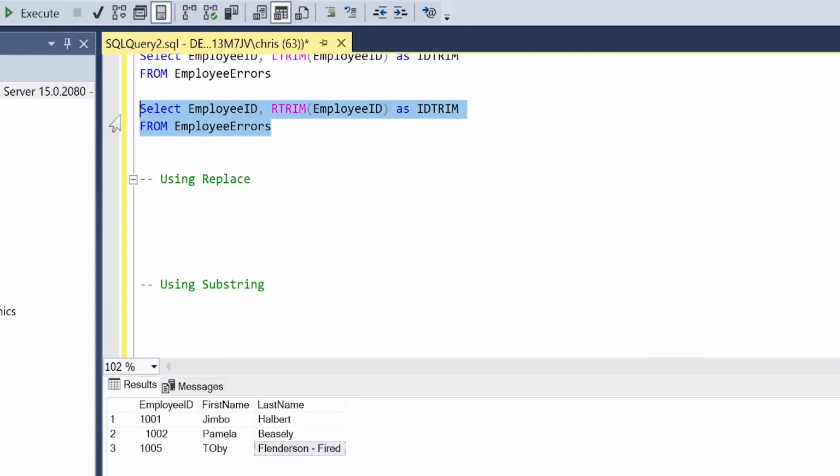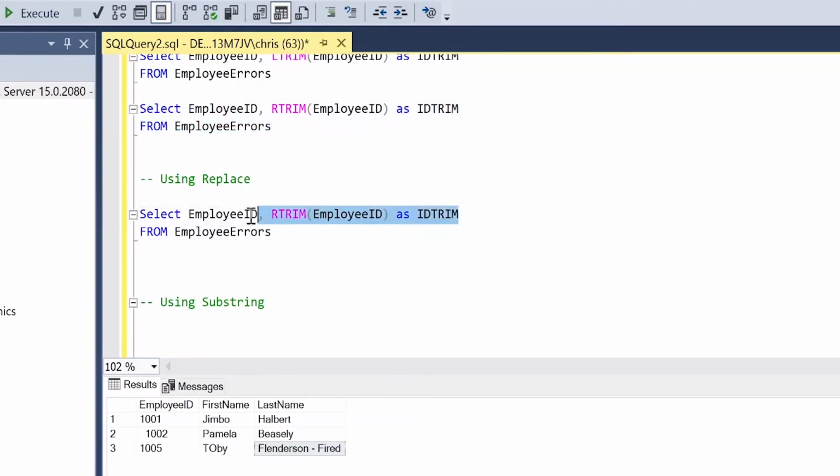Let me copy this real quick and get rid of this top part. So we're going to do the last name. Let's just start off with our last name, as a baseline so we can see what it looks like before. And then we'll do replace. All we're going to specify is the column that we want to do the replacing in. We're going to specify the value that we want to replace. In this case, it's going to be dash fired. And we're going to indicate what we want to replace it with. Now I'm just going to replace it with blank. And we can say as last name fixed.